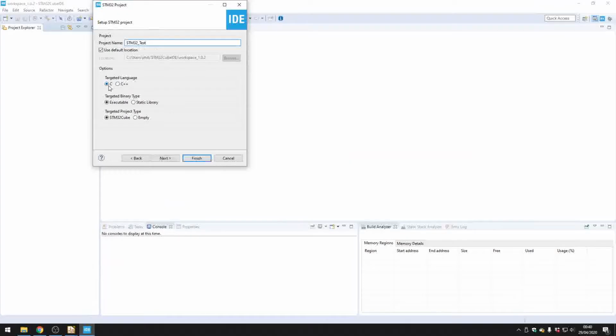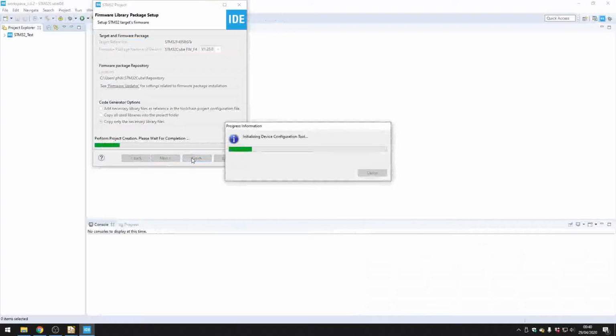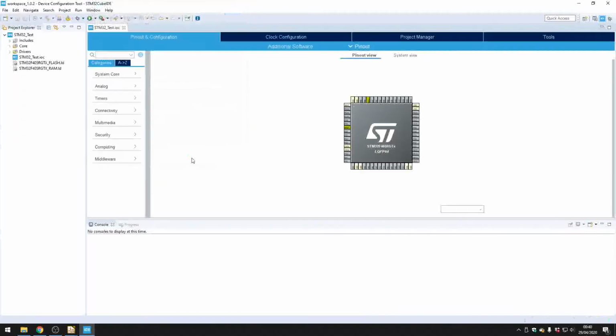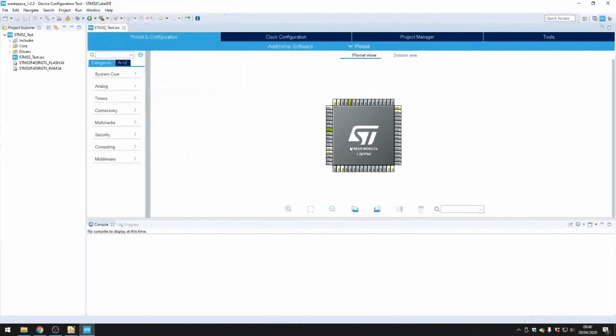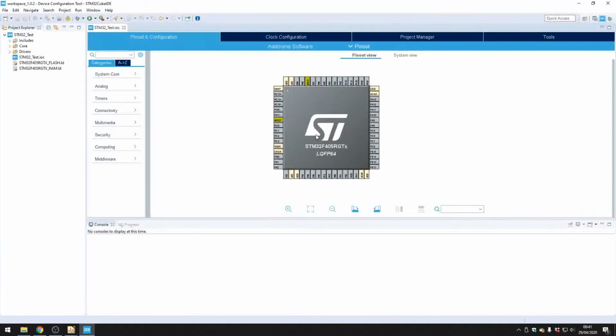I generally just write my code in C, and all these options are fine. So click next. Then opt in to copy only the necessary library files, and click finish. It'll start building a project for us, and once that has completed, we will now see this view. So we'll see a view of our package and the chip. And now it's time to actually configure this device and select which peripherals and what pins we'll be using.